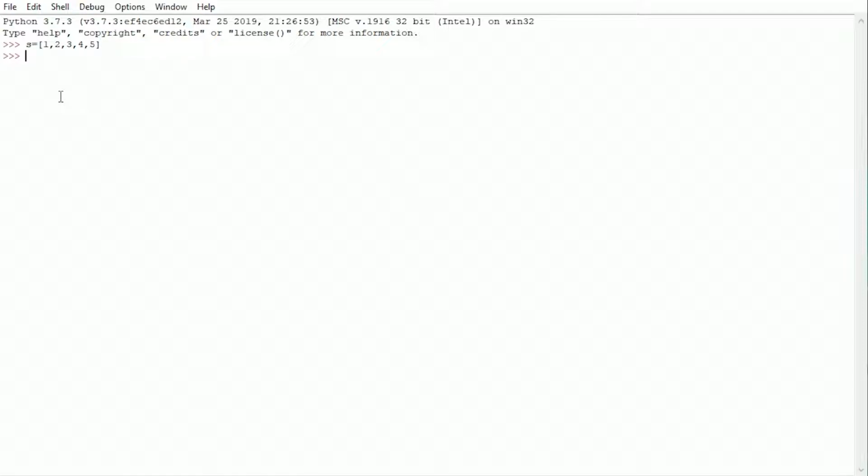Now if you want to print this list, you would just type the name of the list, which is s, and press enter. It will give you all the elements of the list. If you want to find out the length of the list, that means how many elements are there in the list, there is a function called len. It is an inbuilt function provided to us by Python. Within this function you type the name of the variable and it tells you that there are 5 elements in the list.